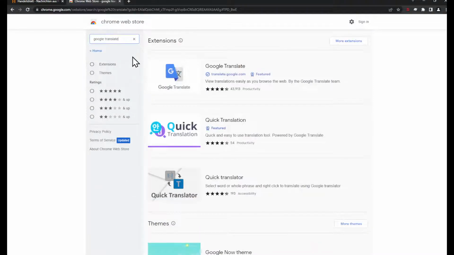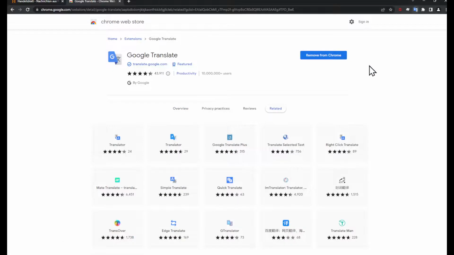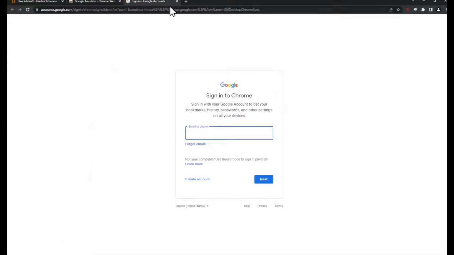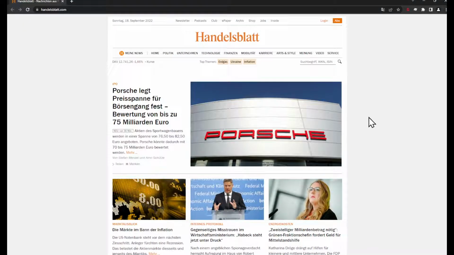And then the first thing, which is translate.google.com. Make sure it has the most reviews. Click on it. Click on add to Chrome on the top right corner. Click add extension. And then click on turn on sync. I'm gonna close this pop-up right here, and I'm gonna go back to my page which I'm looking to translate.